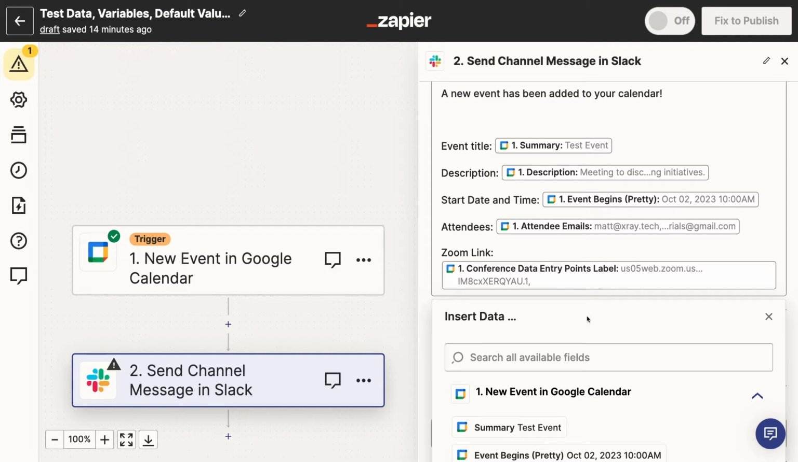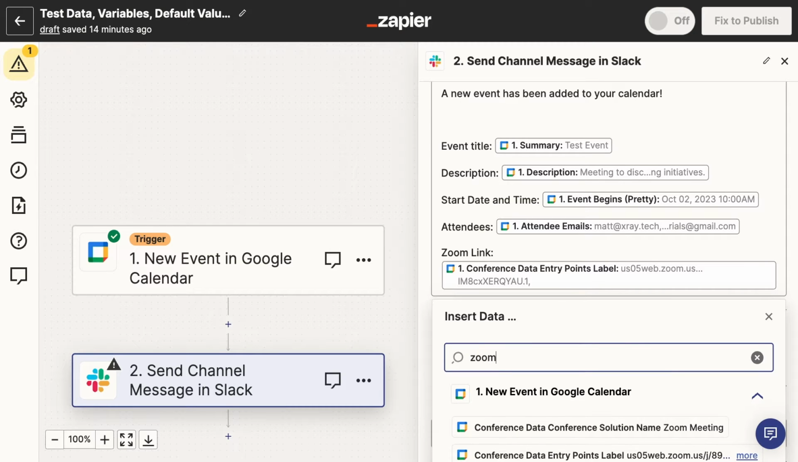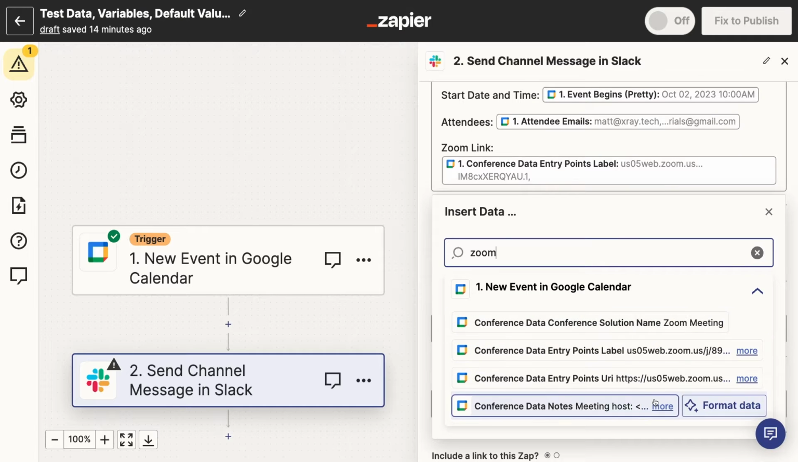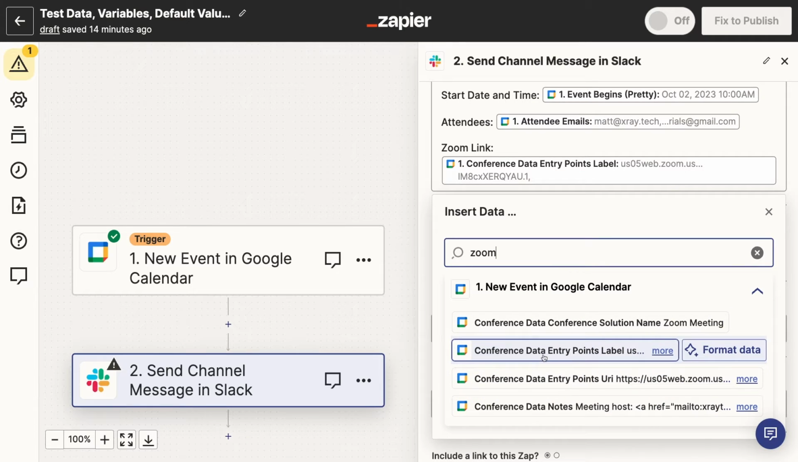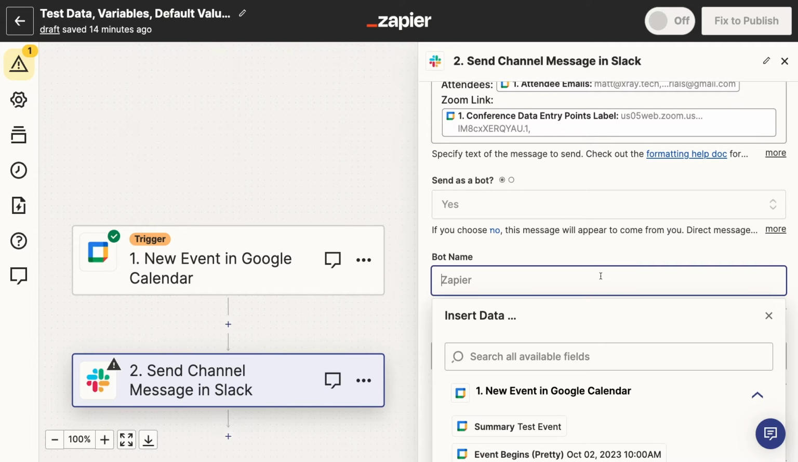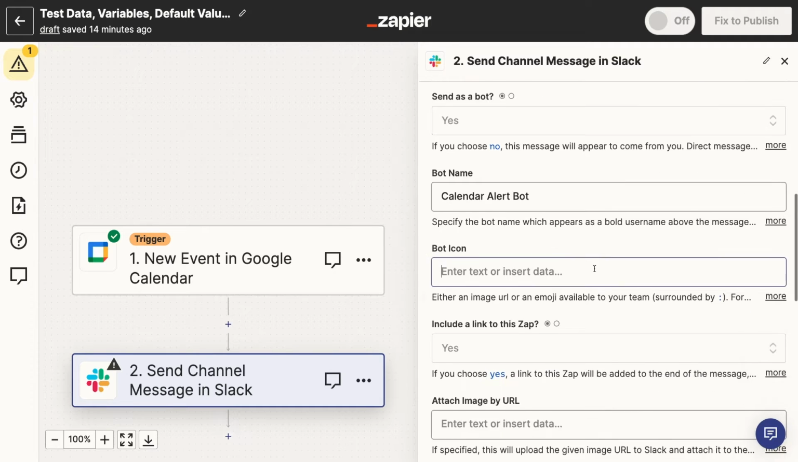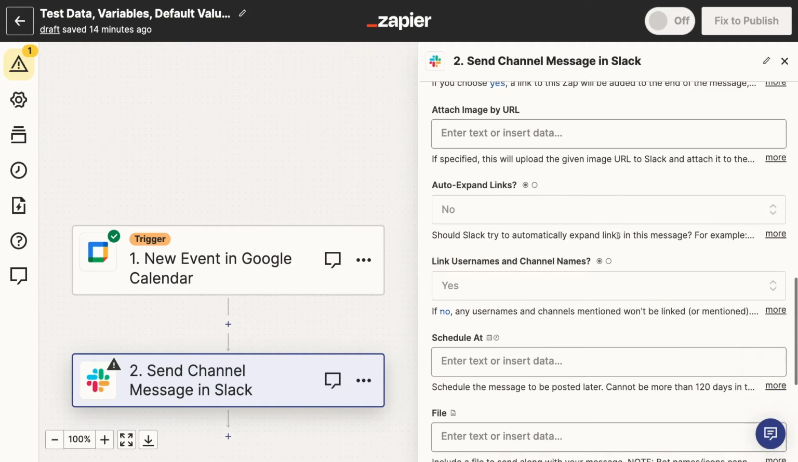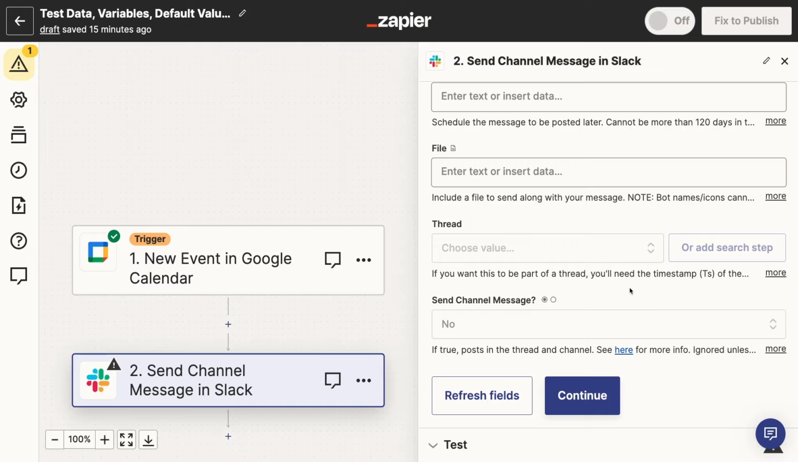Inside of the results, you have this search bar, which you can use to find specific data points. So when I search for Zoom, the results show me the URL that includes the term Zoom, which is how I found out that it's associated with the variable called Conference Data Entry Points Label. So I'll add that data to my Slack message along with the other information, and finish configuring this step with a few other settings. Now I'll test this step.